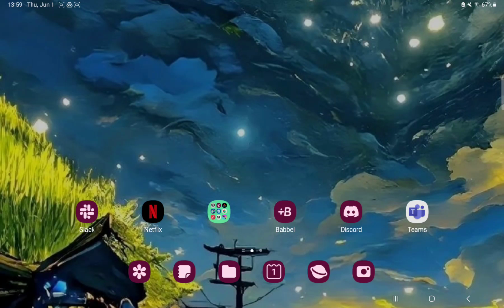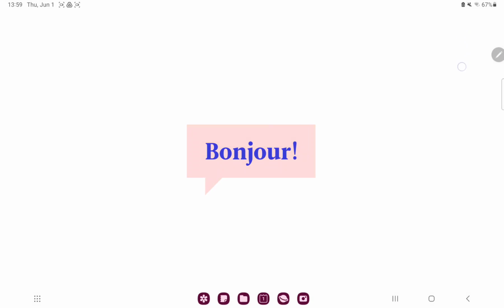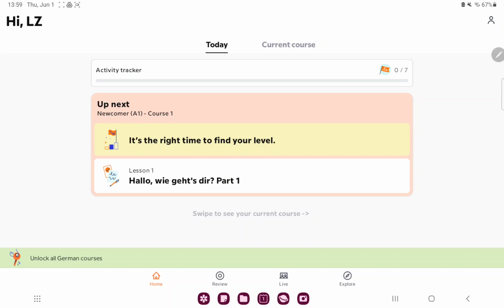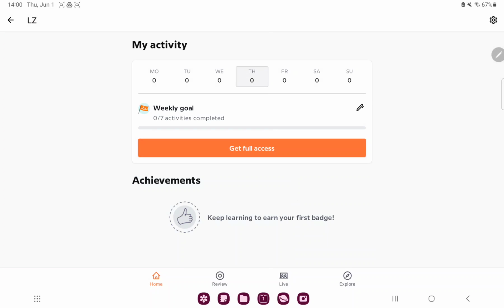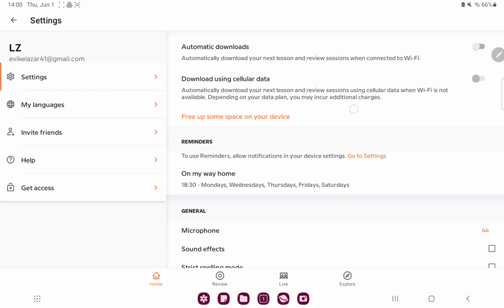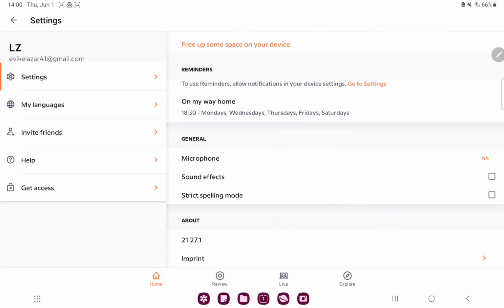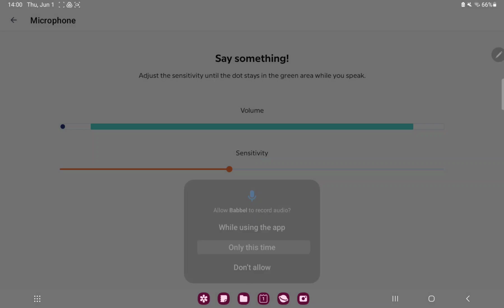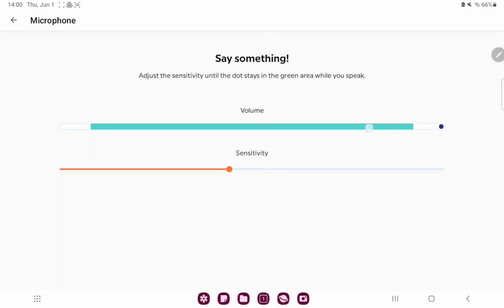First of all, open the application on your device. Go to the profile icon at the upper right corner of the screen and click the settings icon at the upper right corner of the screen. At the left side of the screen you can find the settings button. Scroll down and in the general section you can find the first option, the microphone, and here you can set the volume and set the sensitivity.